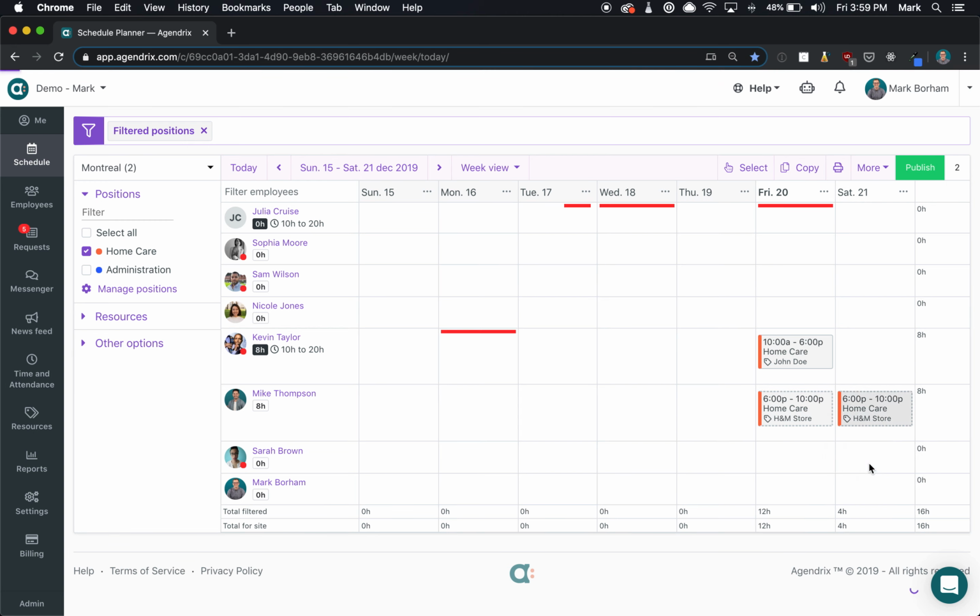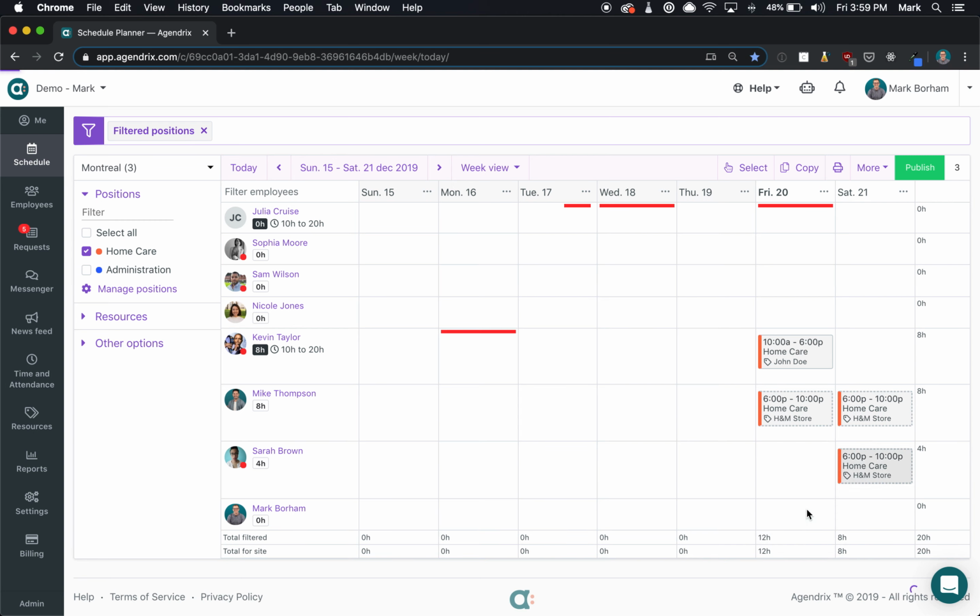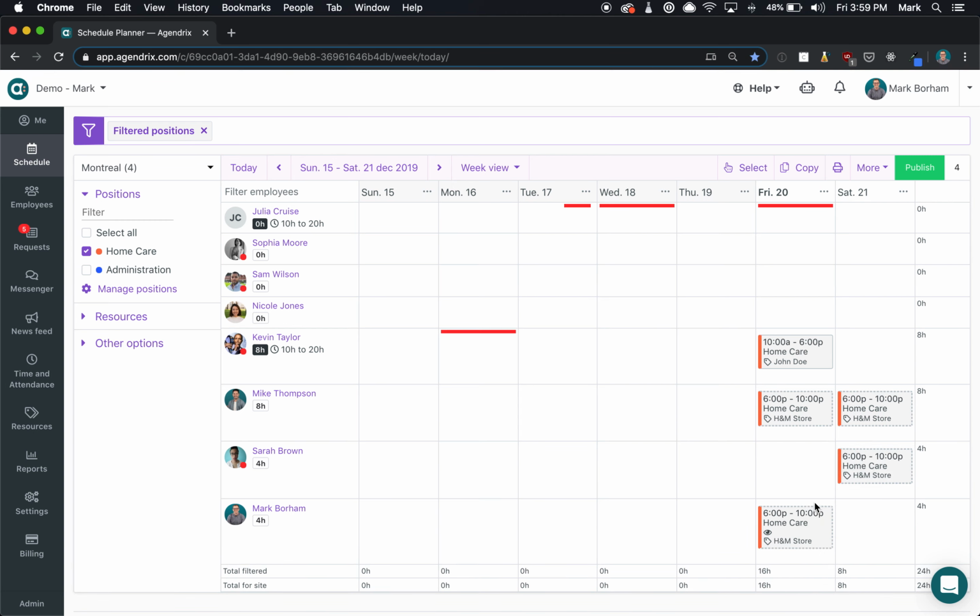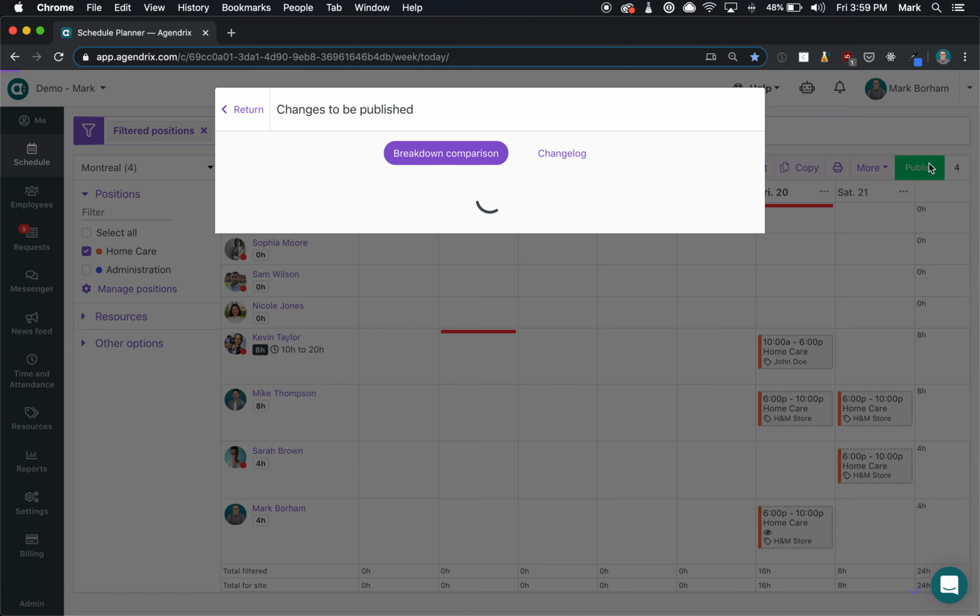drag it over to other weeks, and everything else that you would be used to do in the scheduler. Since it's the same concept, I must make sure to publish my schedule so that employees have access to the information.